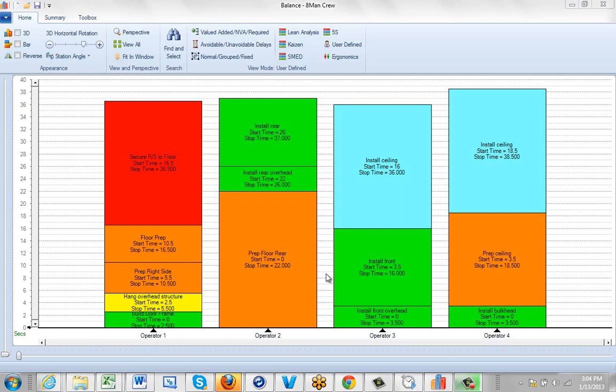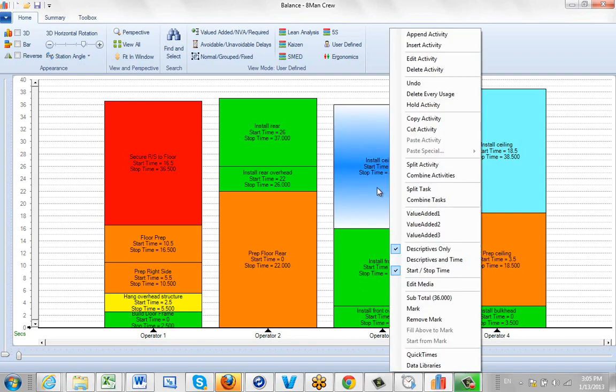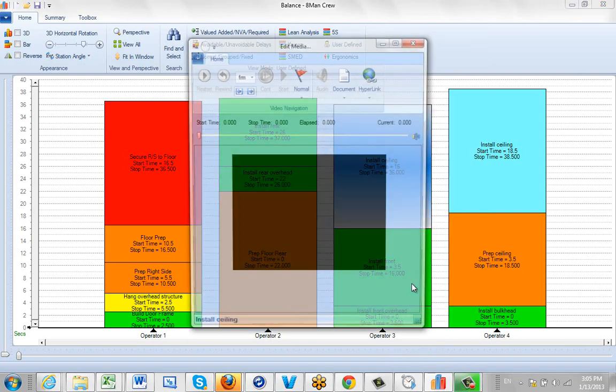In this process, we've got four operators performing work. If we'd like to associate videos with particular pieces of this particular process, we can do so very simply. The easiest way to do it is to point at any activity in the task where you wish to attach the videos. You hit the right mouse button on one of the activities and you say Edit Media.